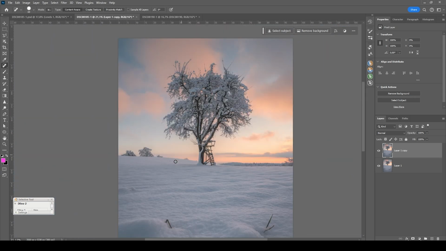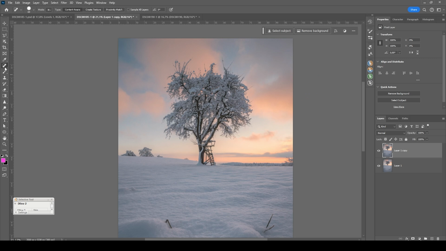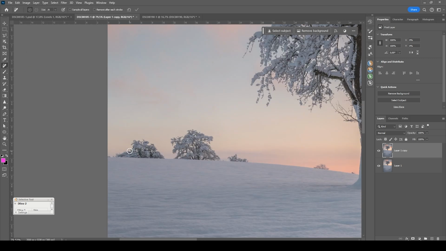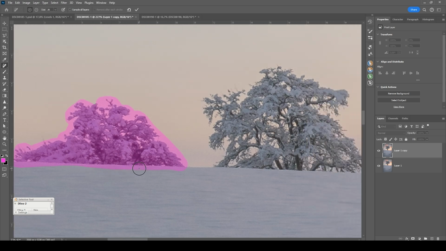Okay, I also want to reduce the distractions in the background. What I mean by that is those trees right there. For this, I am going to use the remove tool. Let's zoom in a bit and I'm just roughly painting over all those trees. Just going to create the outline and Photoshop will do the rest. So just like that, and it fills automatically.